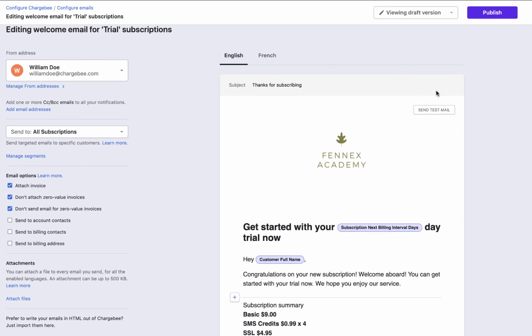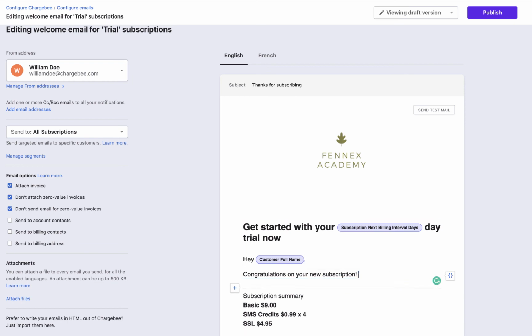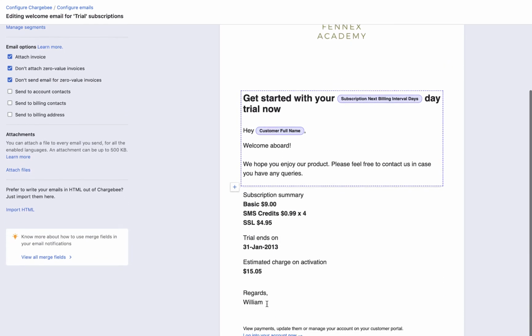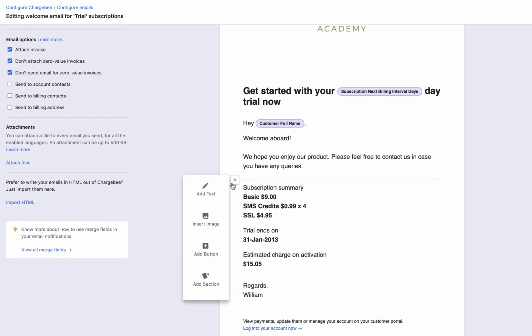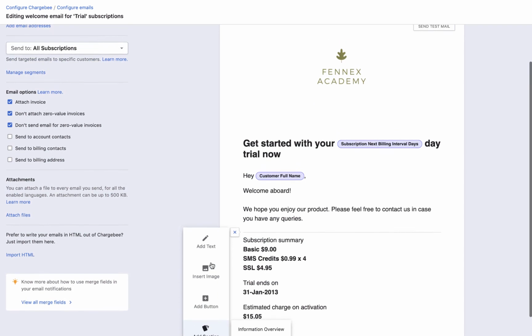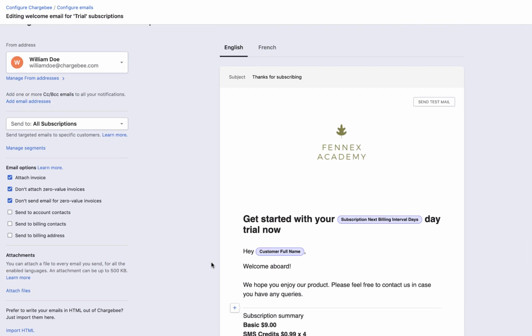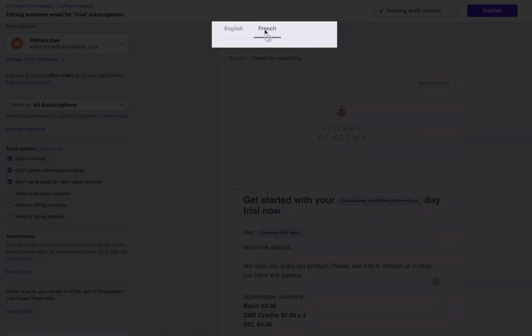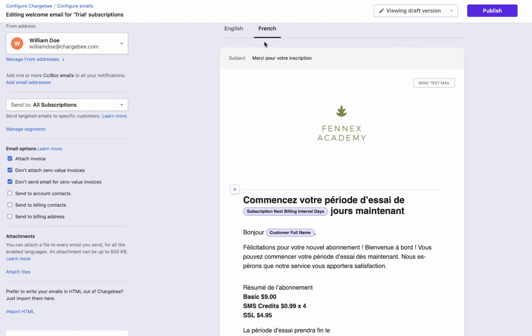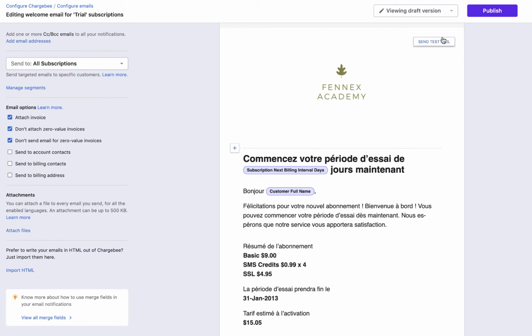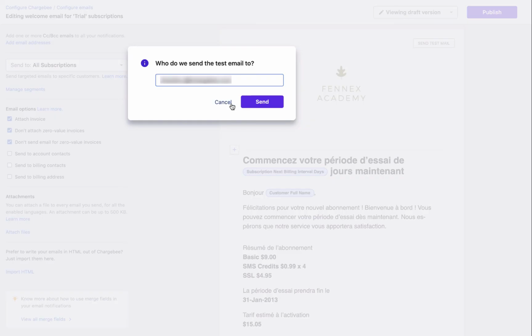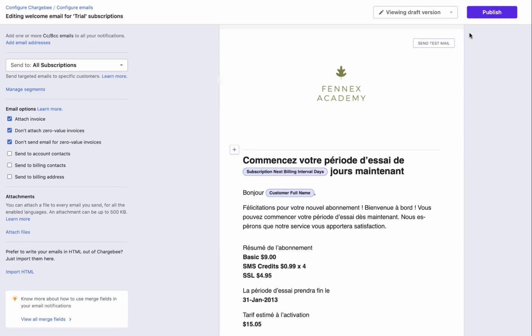Now let us see how to edit the content of the email. Place the cursor on the section you want to edit and proceed to change the text. Click on the plus sign to add a text, image, section or a button. Once you make the changes, you will have to update the content in the other languages as well. You can test the email by clicking Send Test Email. Publish the email.